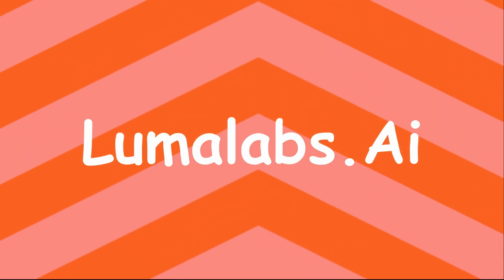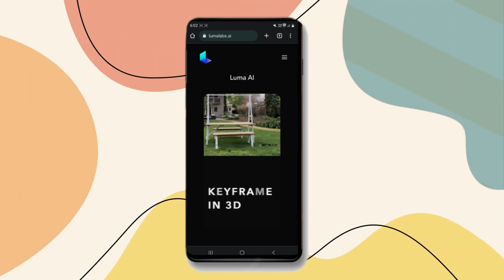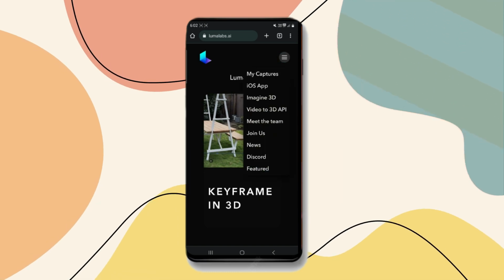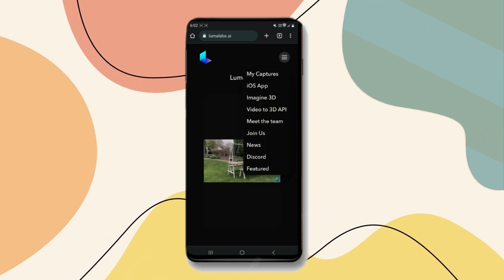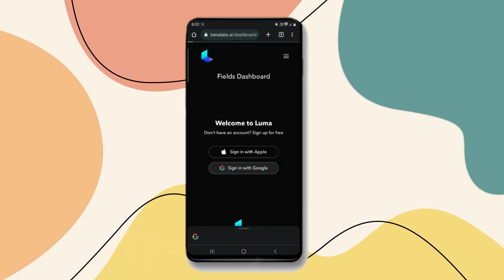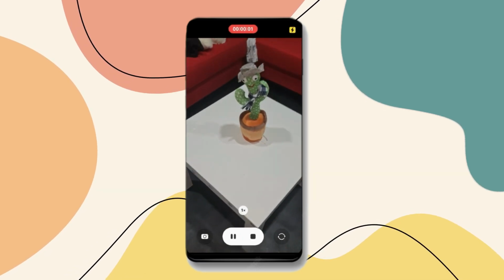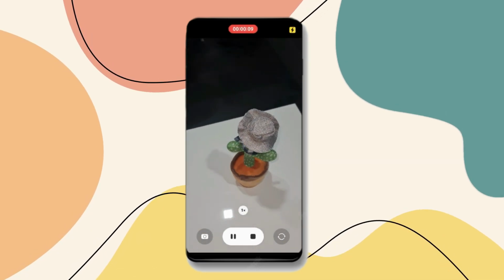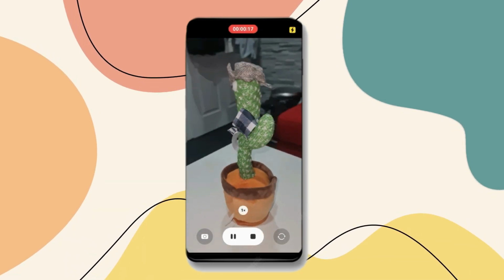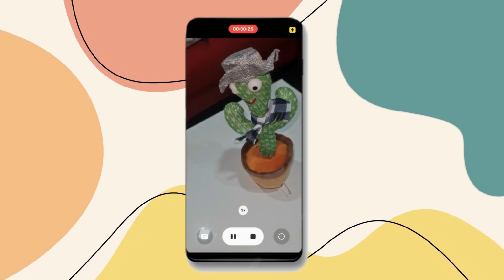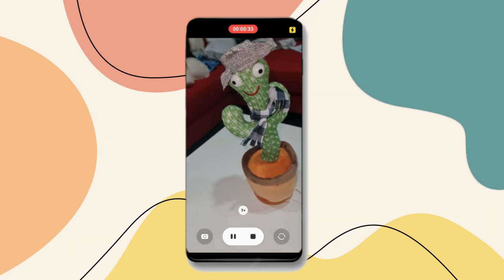So by now maybe you think you've seen it all, but then comes this website Lumalabs.ai. So to get started with it, once again just log in using your Gmail account and then take a video recording of anything you'd like to turn into 3D. Make sure you go around your subject or objects a couple of times and in a couple of different directions.